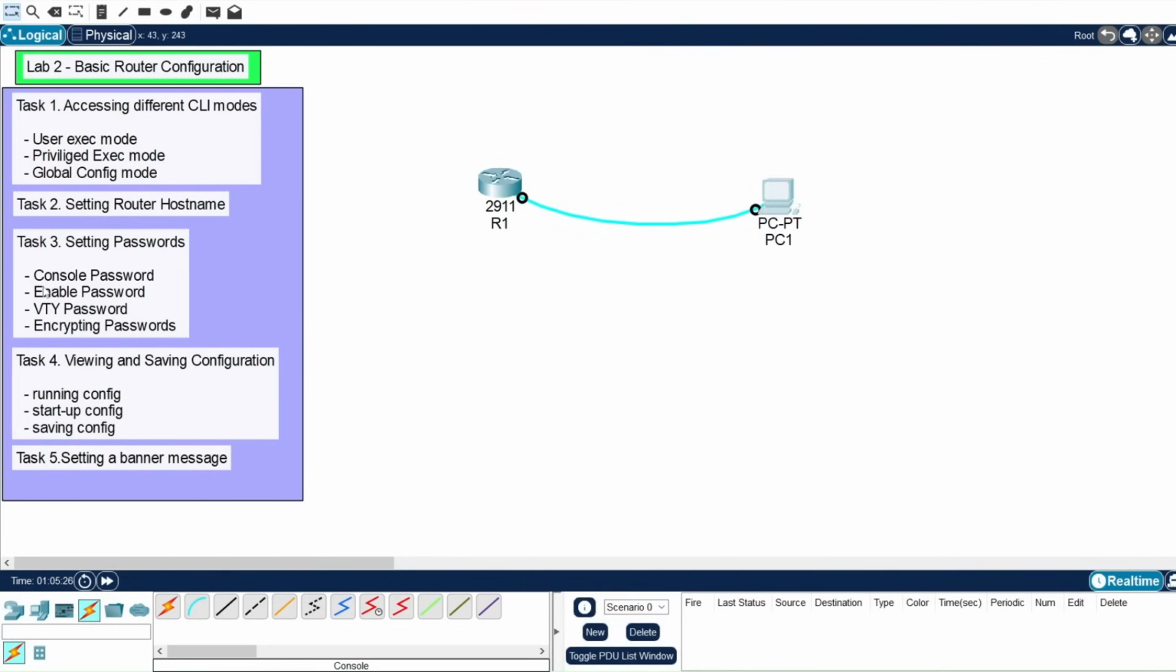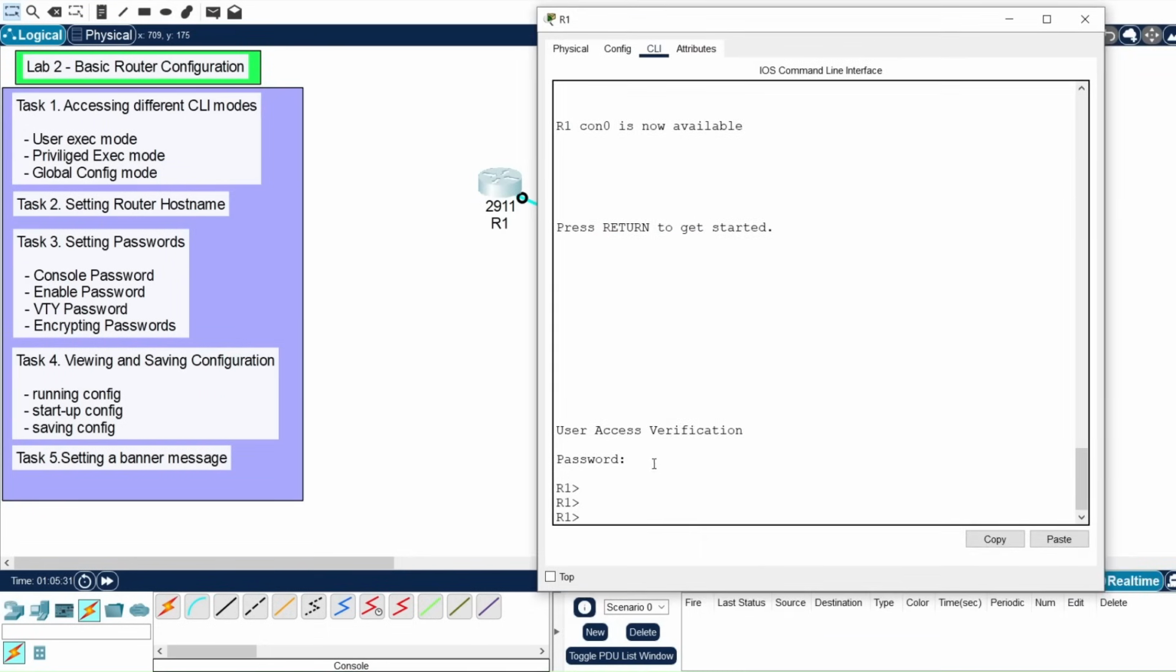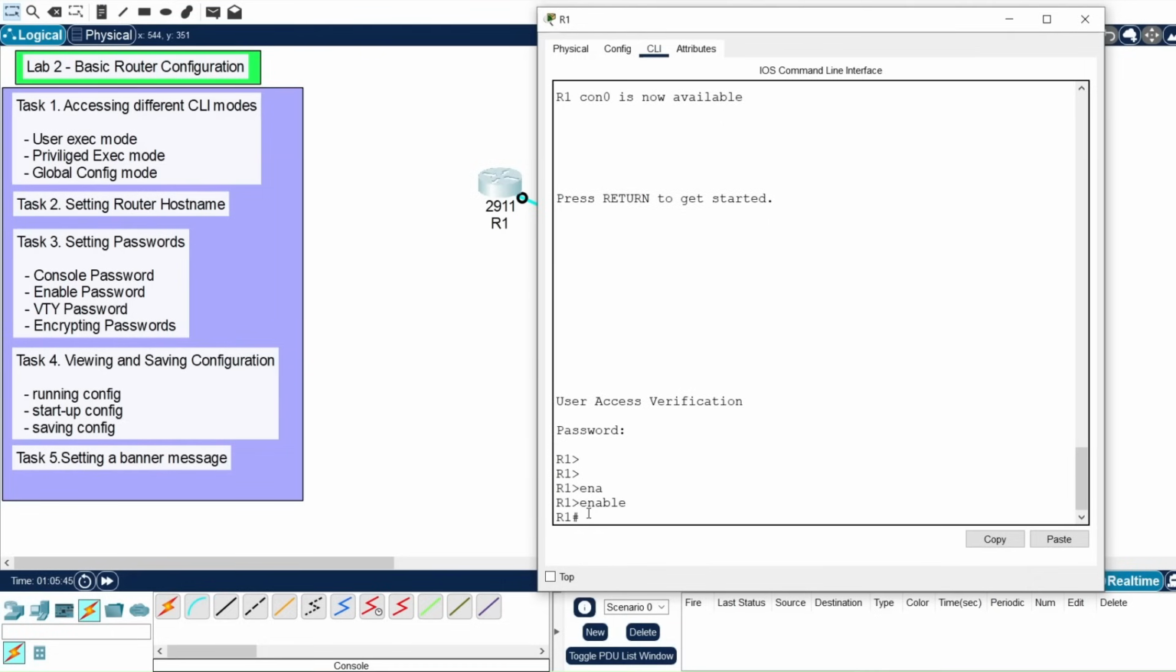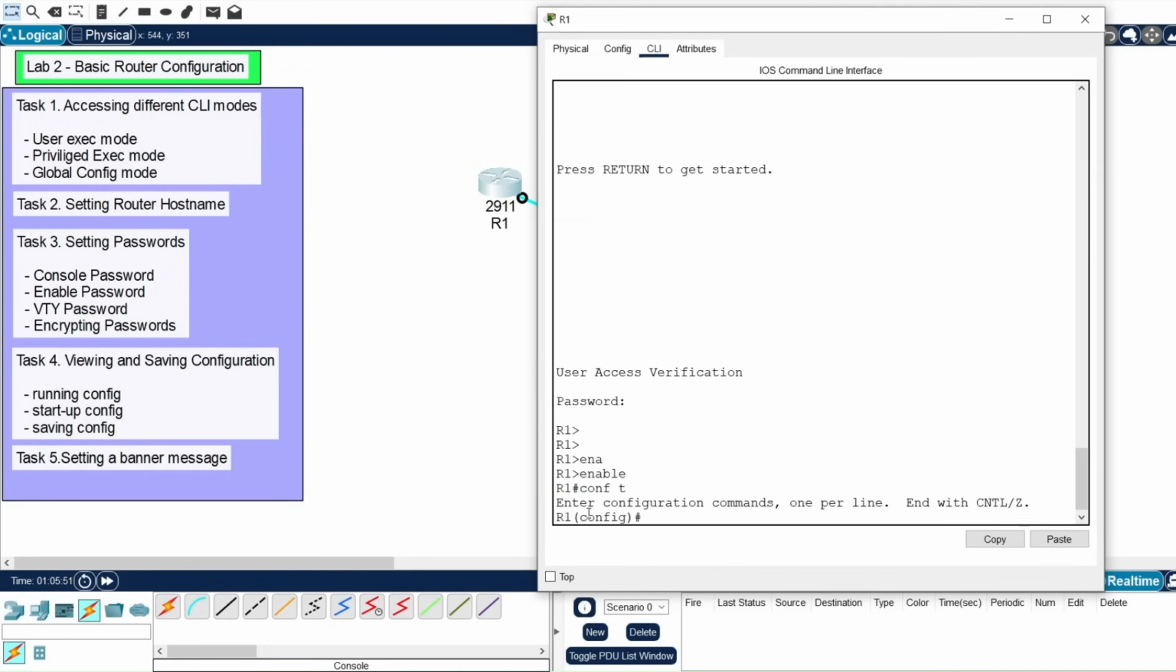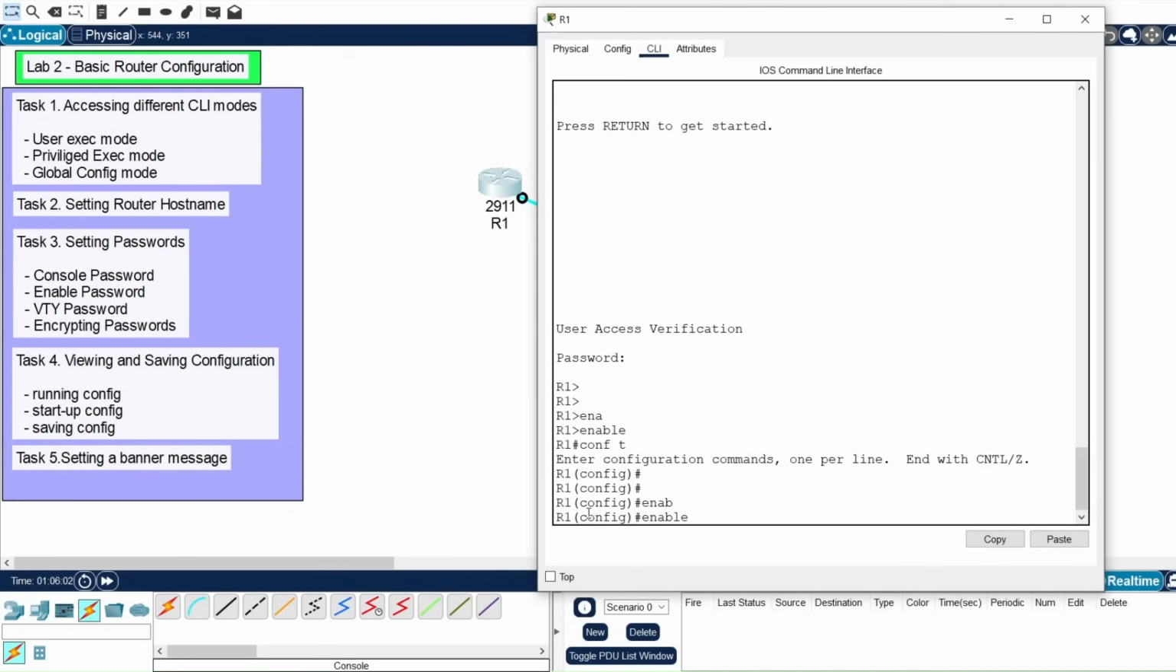Now moving on to the next, setting the enable password. So this is the password which is required when you enter the privilege executive mode. So now I am in the user executive mode. When I set the enable password, it will require the password when I enter the enable mode or the privileged executive mode. So again, this password is set inside the global configuration mode, and it can be set by the enable password command.